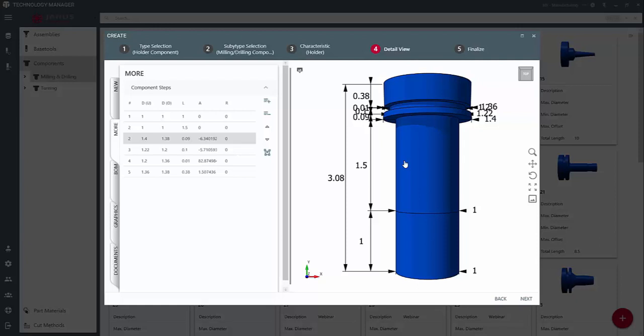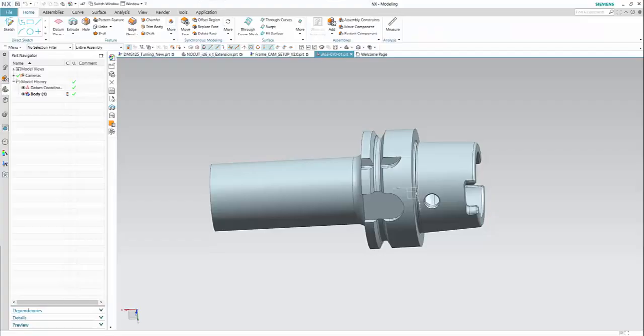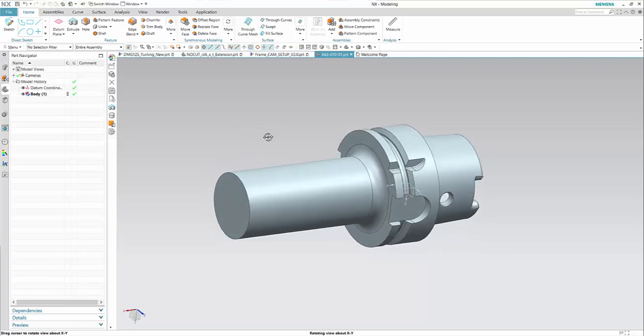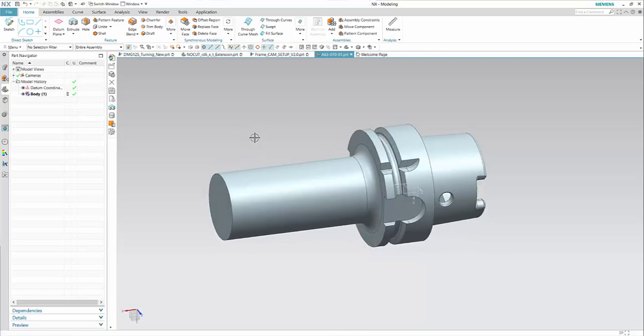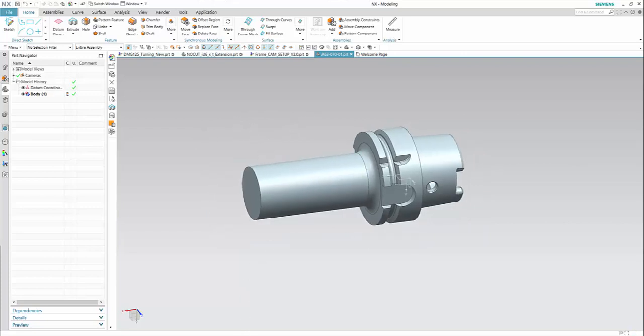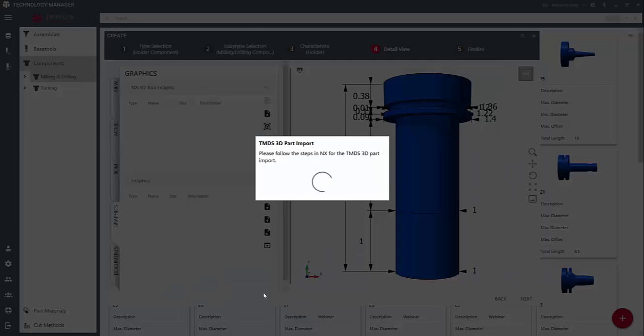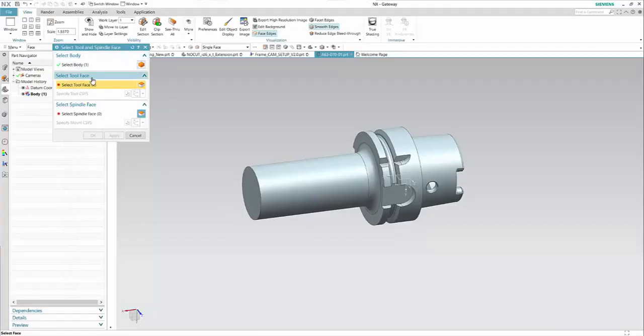Now, if these first two processes seem a little intensive for creating a holder, luckily Technology Manager has a third option, the 3D import. Once I click this button, we're going to be prompted within NX to find a tool holder that we want to import. So let's say we got this tool holder from a manufacturer and we want to quickly create it in Technology Manager. All we have to do is create our holder component, select the 3D part import, go back into NX, and we're going to be prompted with this new window.